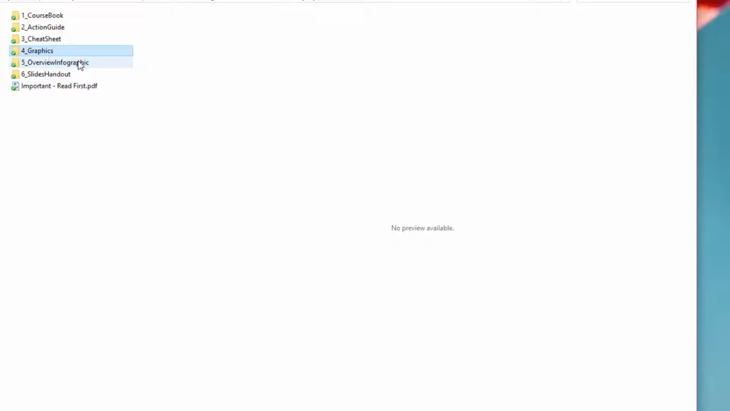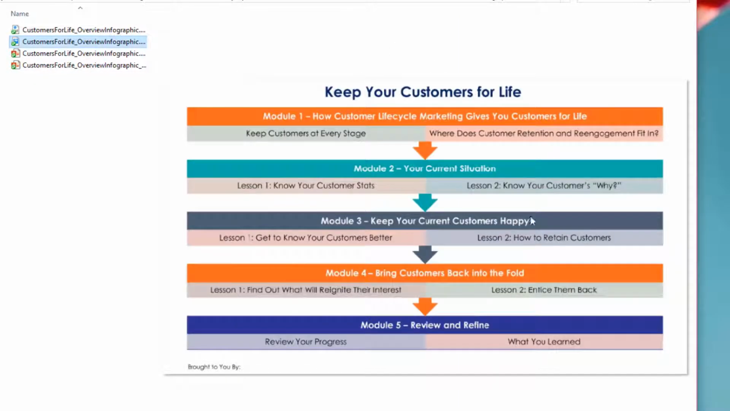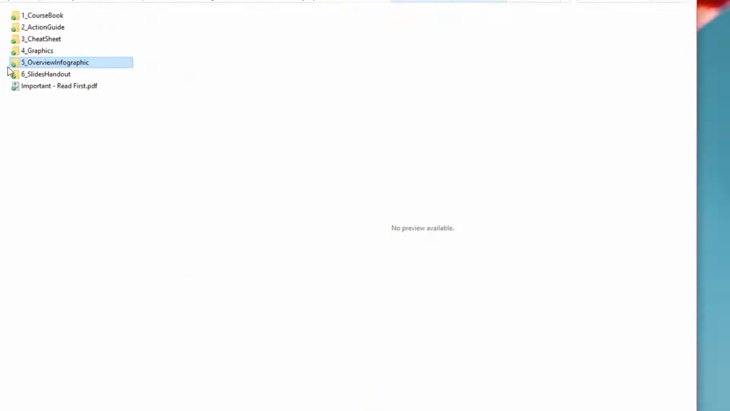So going back up now, the last couple things I mentioned: there's an overview infographic. This is a nice snapshot of the whole course, so you can always refer back to it when you're teaching, or it gives you an overview as well.